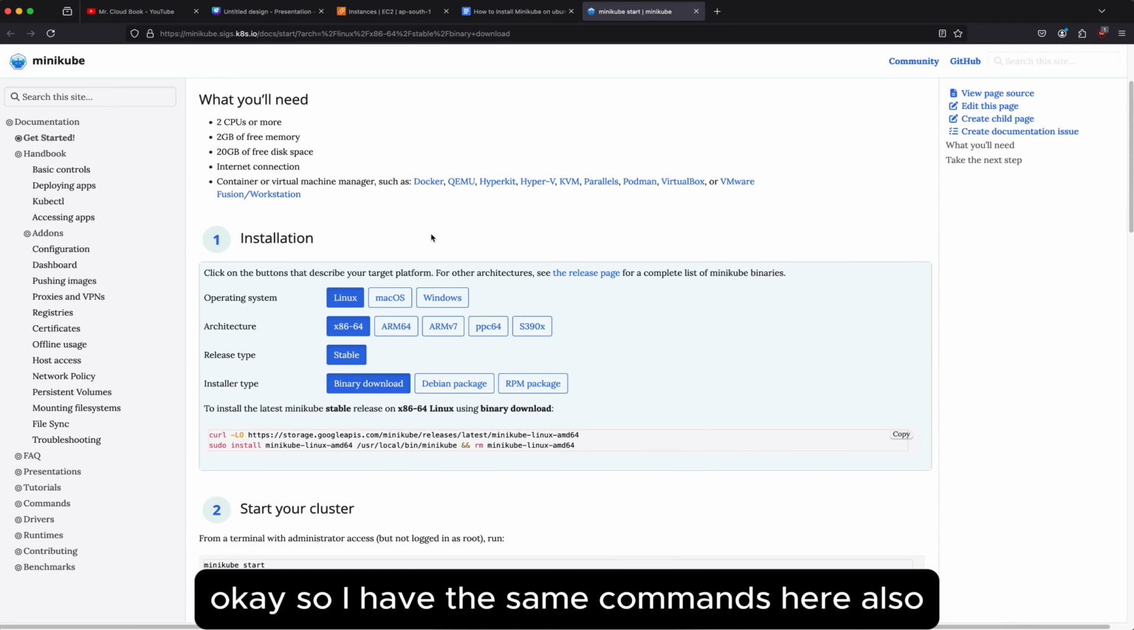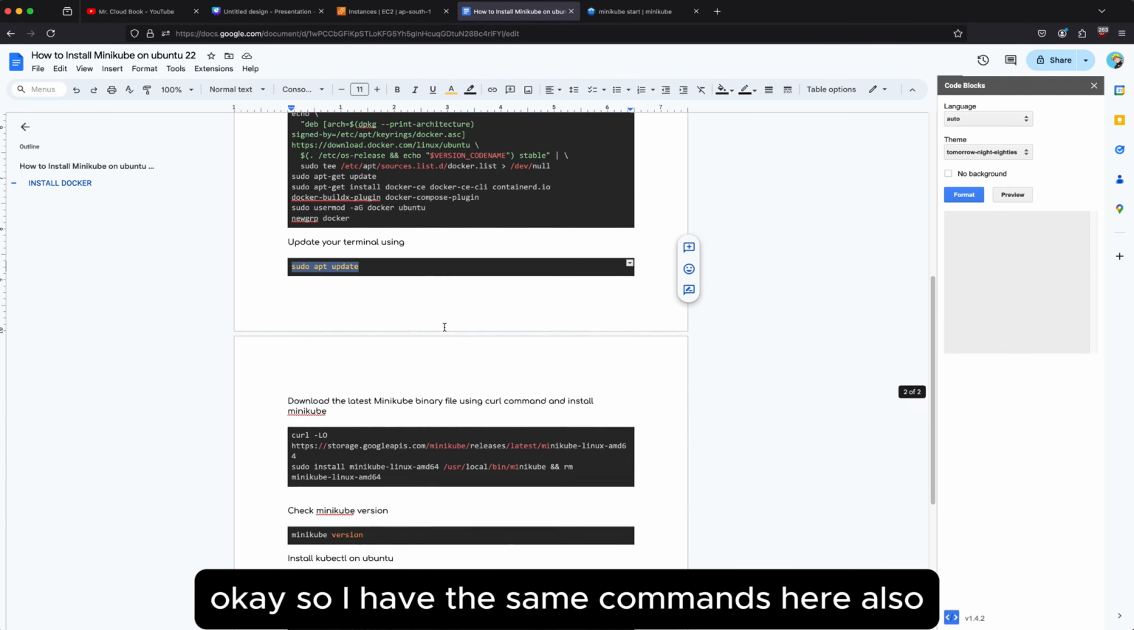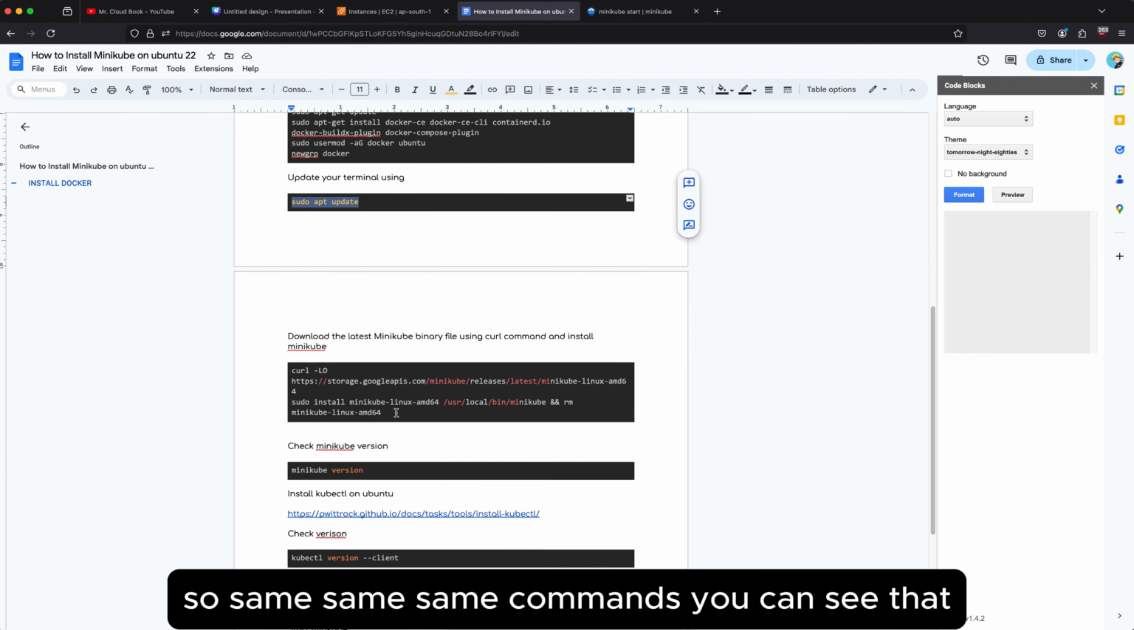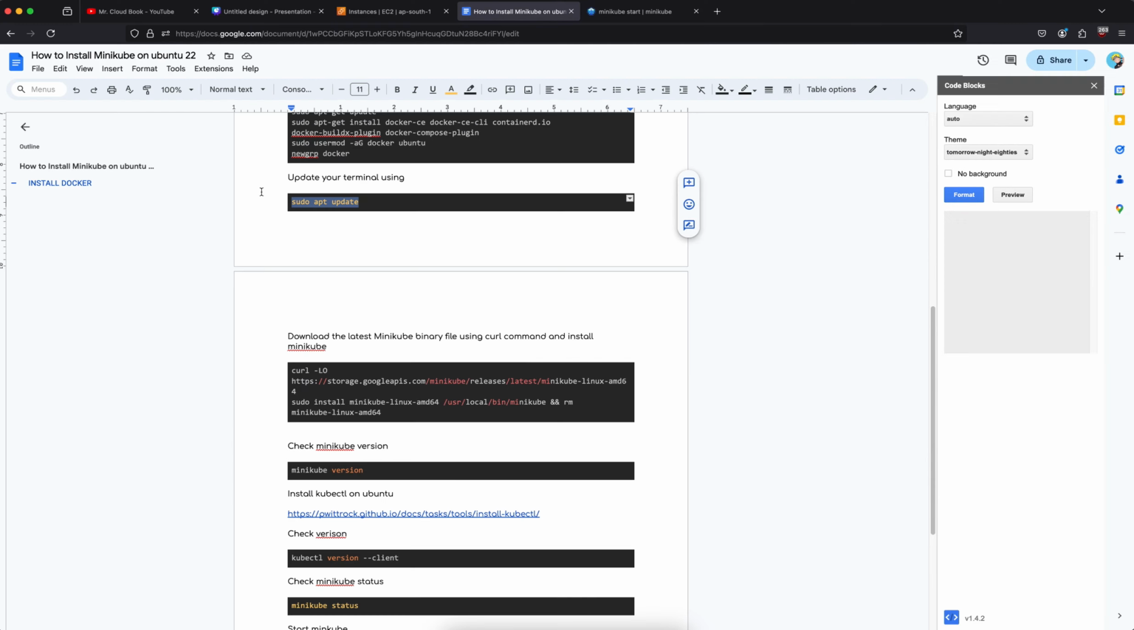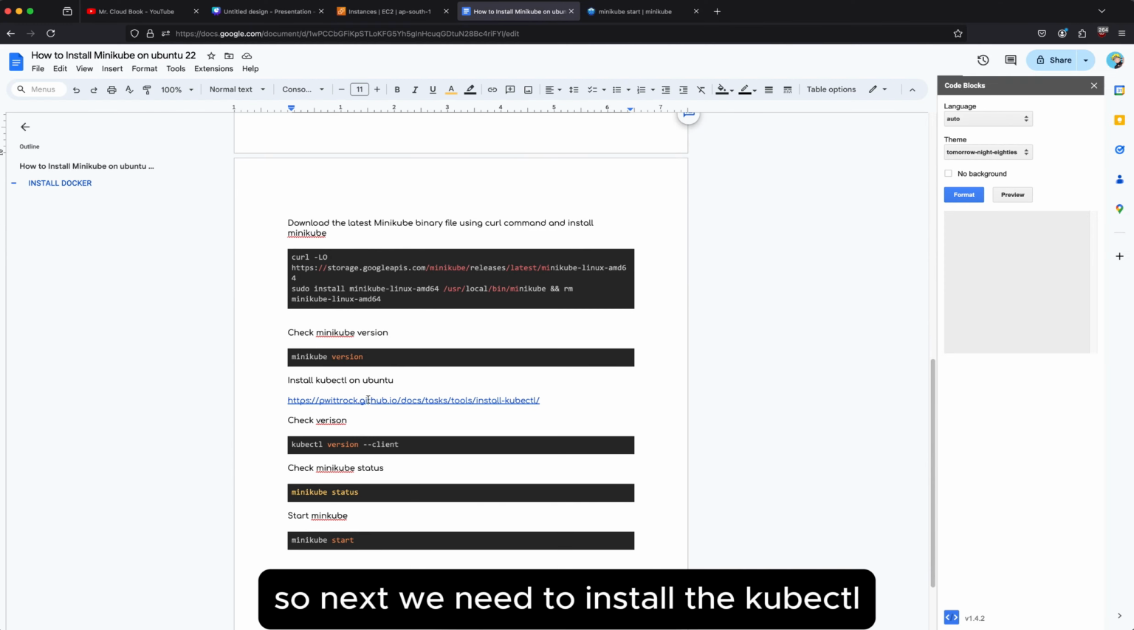So I have the same commands here also. You can see that. If you give minikube version, it's installed, version 1.34. Okay, so next we need to install kubectl.